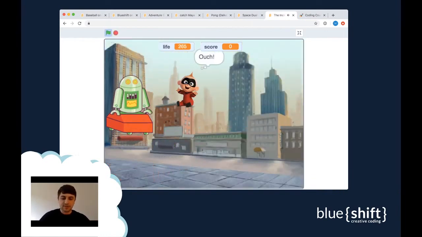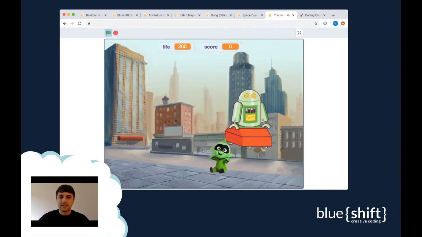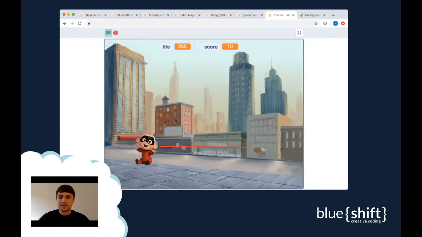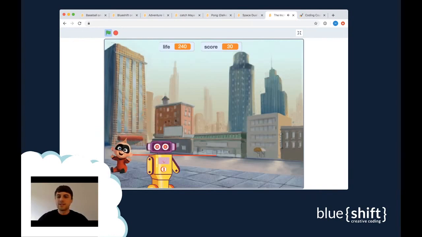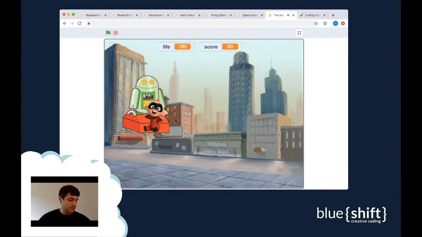So Jack Jack's running around the screen. As we can see at the top, we've got some life. And if I get caught by the robot, the life goes down. But I can also use my lasers to defeat the enemies. So congratulations to Pillar for submitting this project. I really had good fun playing the Incredibles game.